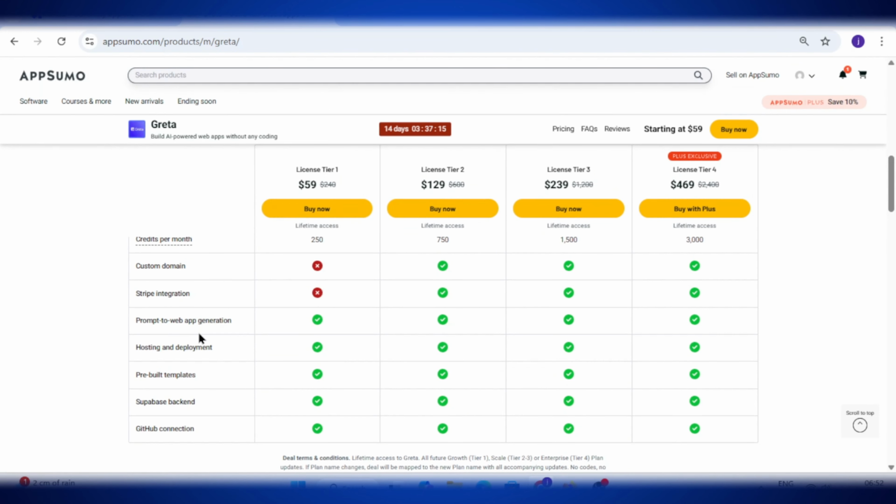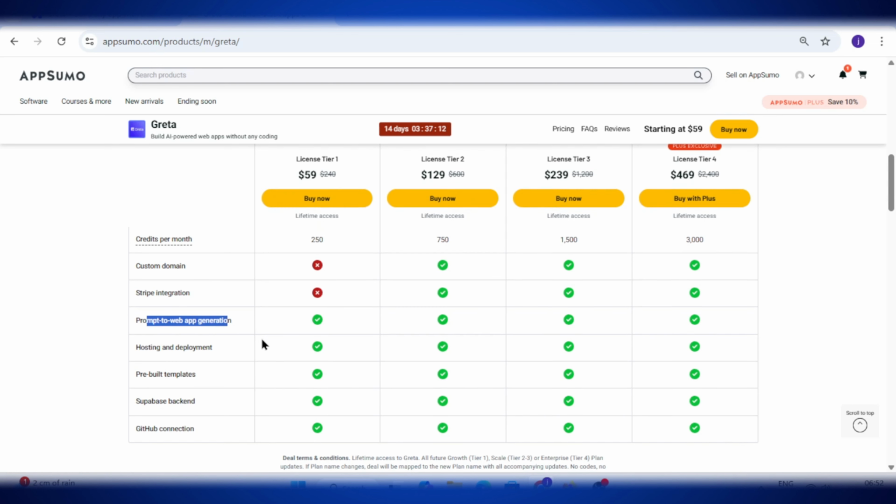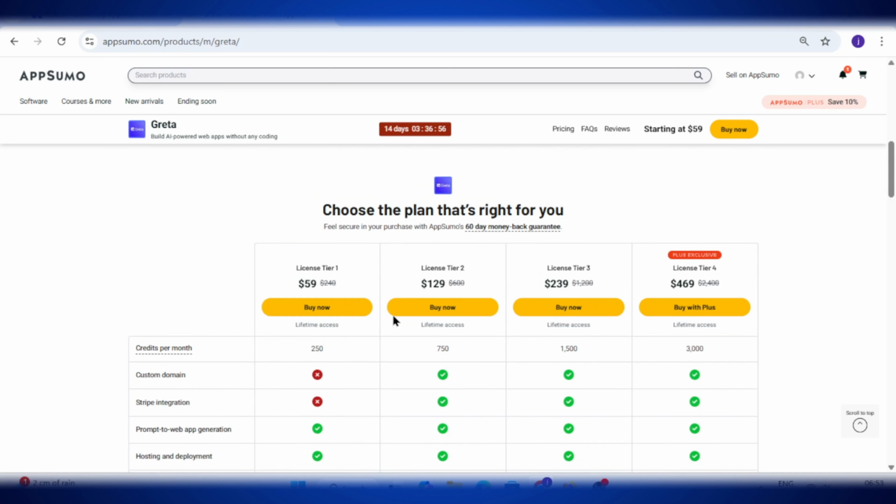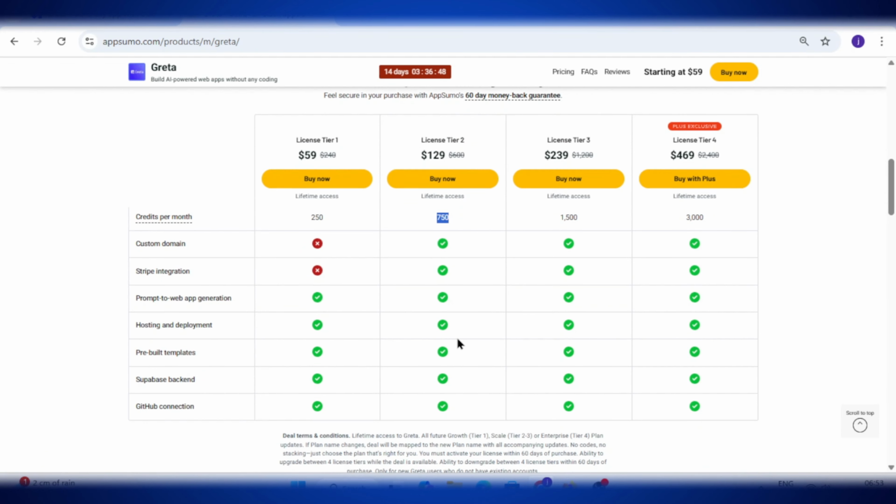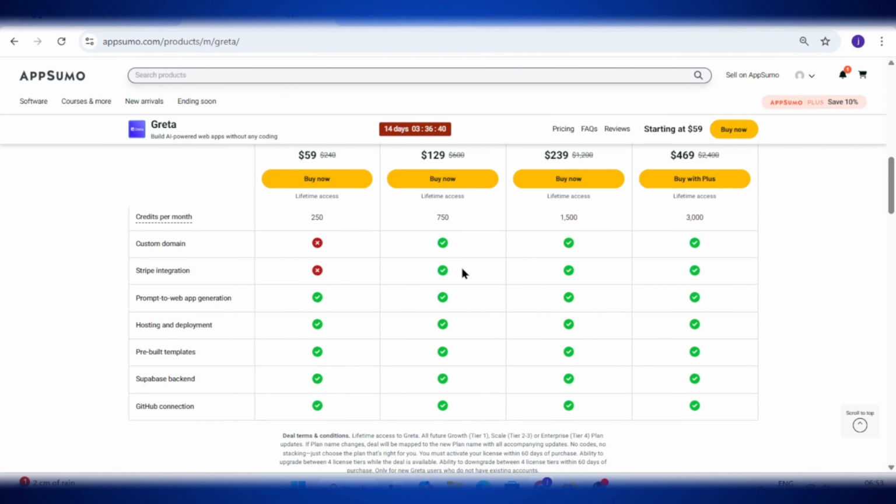You can get access to core features like prompt to web app generation, hosting and deployment, pre-built templates, supervised backend, and GitHub integration. However, this tier doesn't support custom domains or Stripe integration, which means you can't connect your own domain or accept payments. Moving on to license tier 2, which is available for $129. This tier gives you 750 credits per month and includes everything in tier 1 plus support for custom domains and Stripe integration. That means you can connect your own website URL and even accept payments directly through your site.